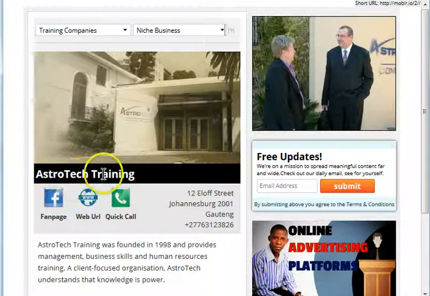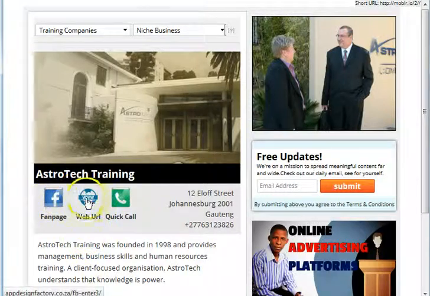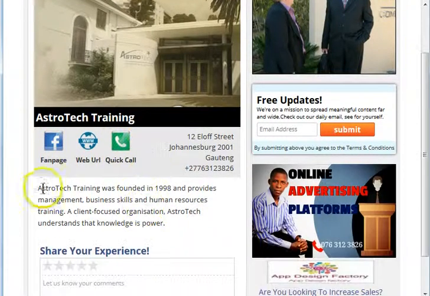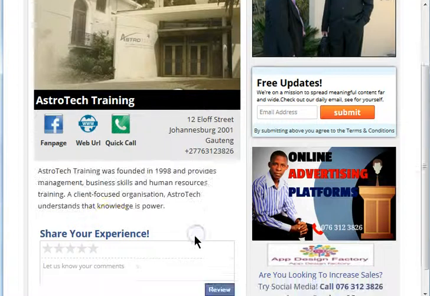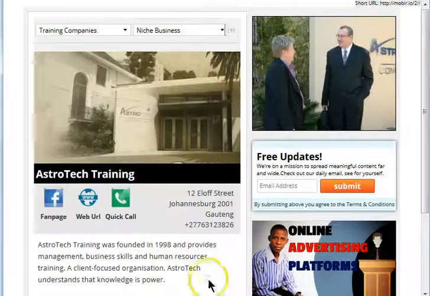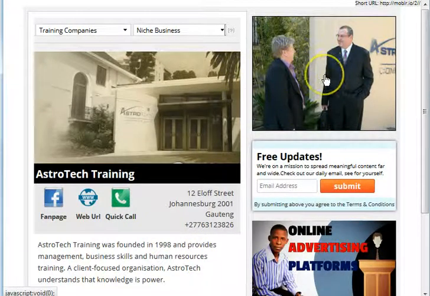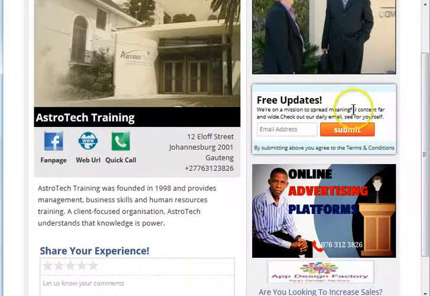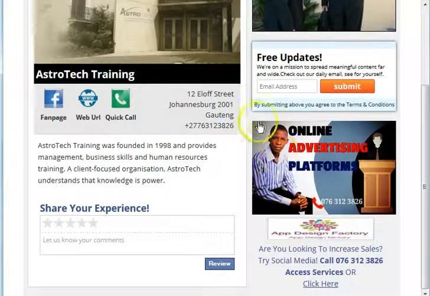In this case I used Astrotech as an example, and then their address, the physical address, and the telephone number of the office. This is the picture, or you can have a video, their fan page, their website, and their Skype. Below is what they do, as well as here we can have a review. On the right hand side you can have the training venues or the courses that they are running, as well as capture the emails of the people who are interested in those various courses. Here you can place the ad of a new course or an event or anything that relates to your business.